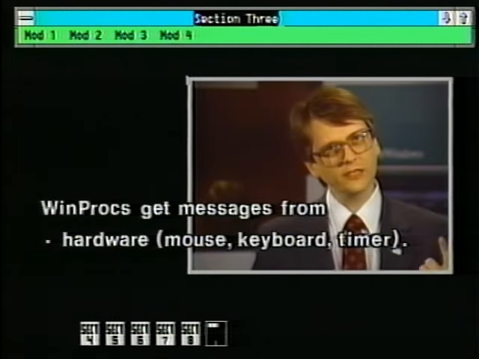There's another class of event that are generated by Windows for you. These I call pseudo events. For example, when the user changes the size of your window, you get a WM_SIZE message.